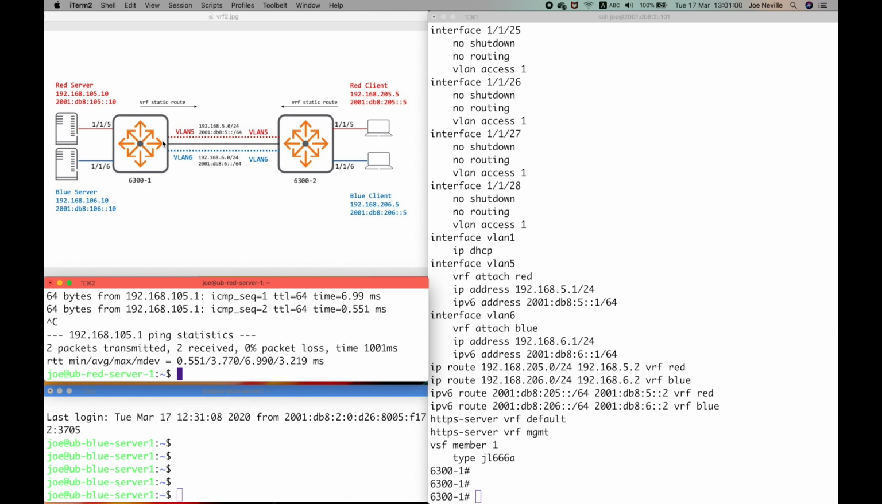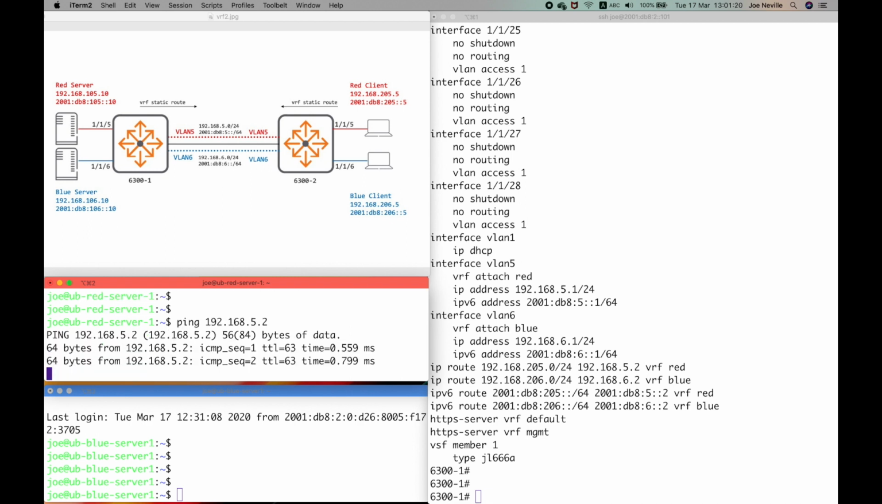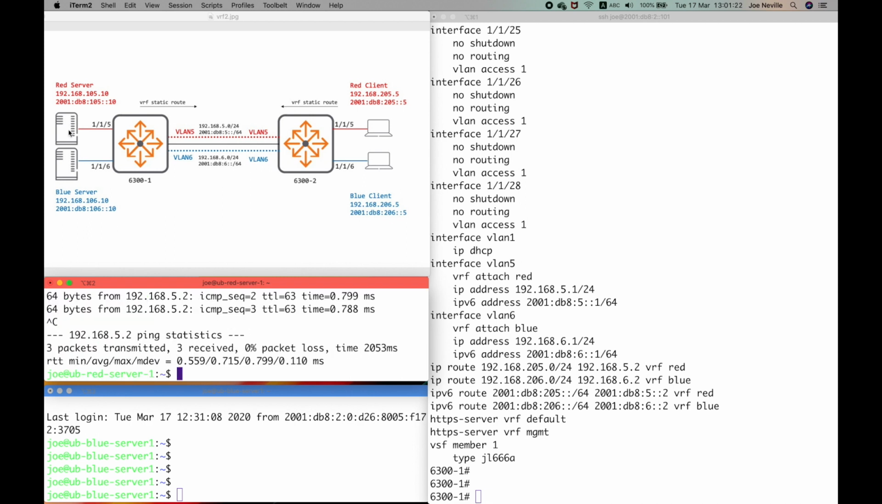Should be able to ping across this link here as well. Troubleshooting tips, always good to ping each one of the hops separately so you know where something's failing rather than just always pinging end to end. So let's give that a go. So it'll be 5.2. Can we get across there? Yes, we can. So we can go from the server to -2.